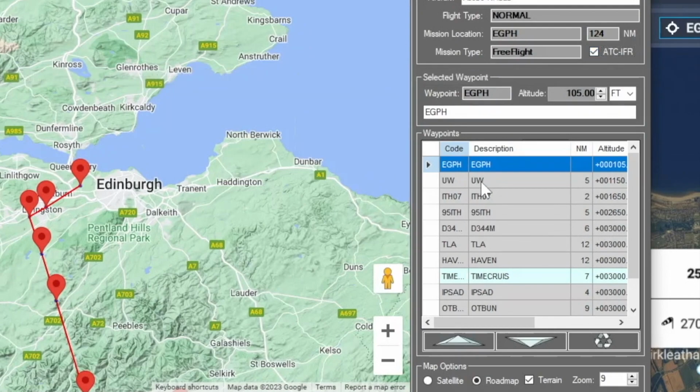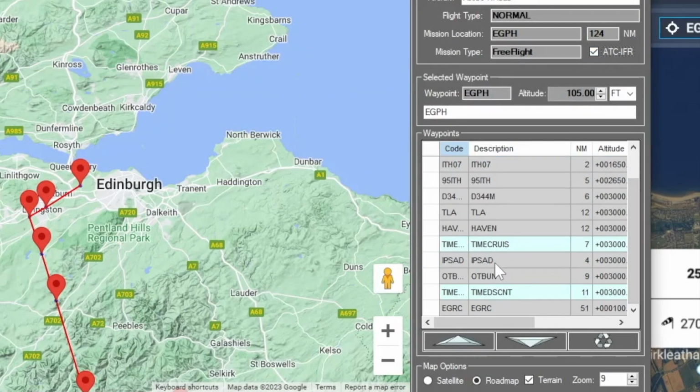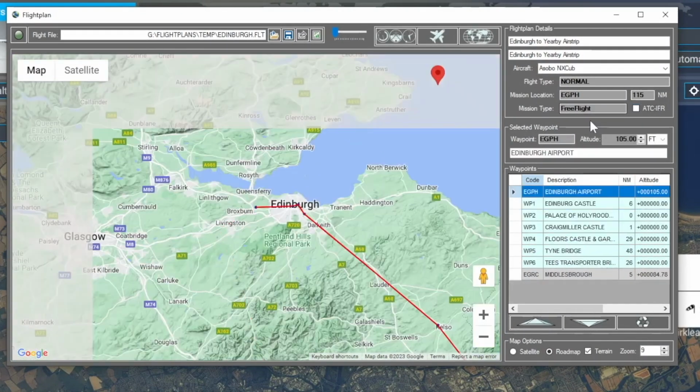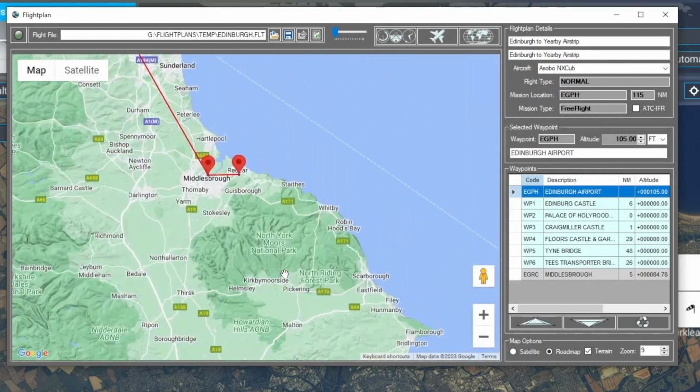So this is the ATC IFR flight plan with the appropriate altitudes and waypoints for the IFR flight plan, or if I deselect it, here's my sightseeing flight plan. They're both saved as a part of the flight plan. I selected the NX Cub.